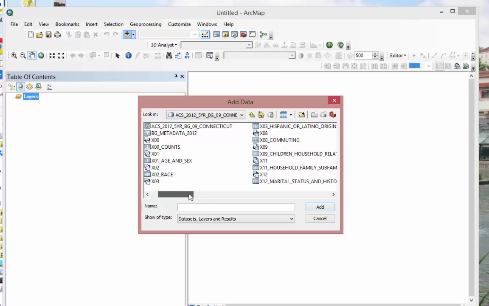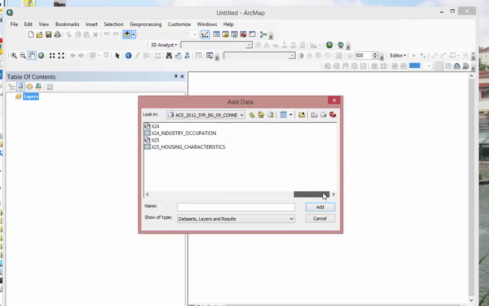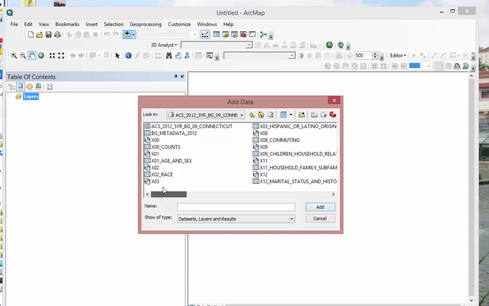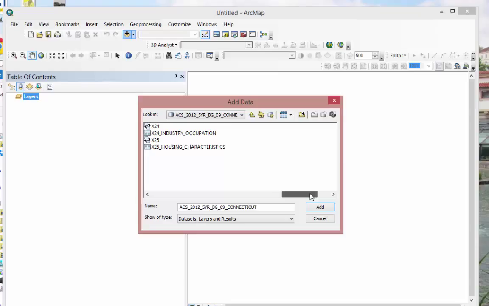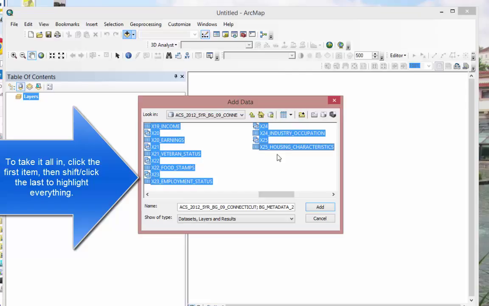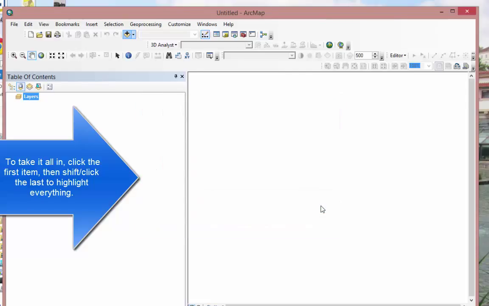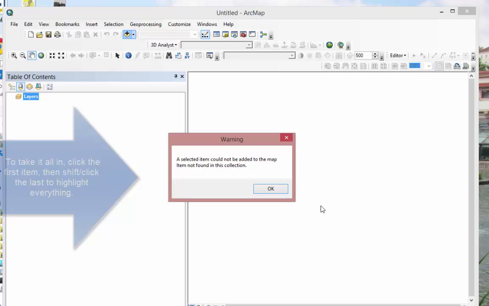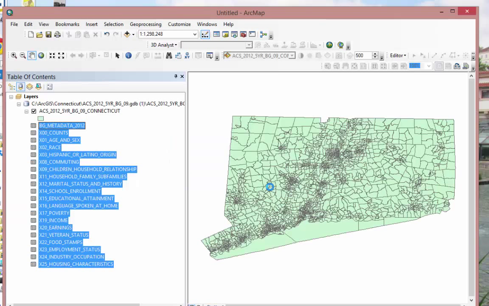You can see that there are charts for Excel spreadsheets for a lot of things. They're rather big. And here's a shapefile. To get everything in there, we click the first one. And if that's all we want to look at, we'd be fine. But we want to look at everything. So we'll say add. That means you click the first one and then go to the last one, shift click it, and then it'll all come in. Okay, so there's our familiar state of Connecticut. And here is the shapefile.